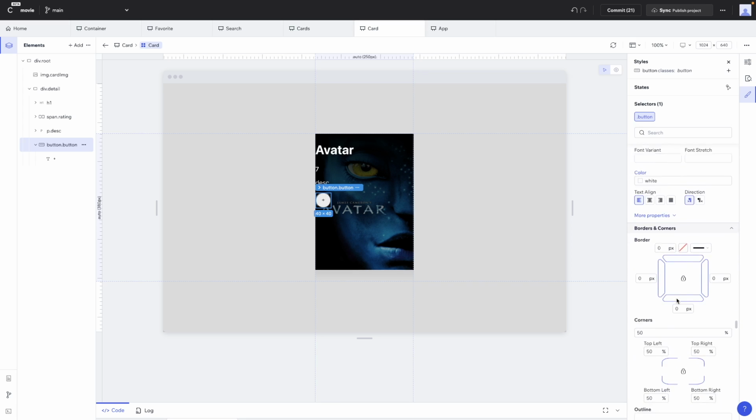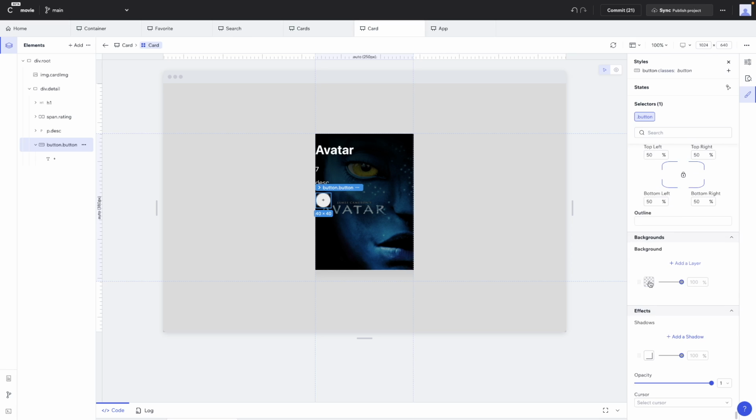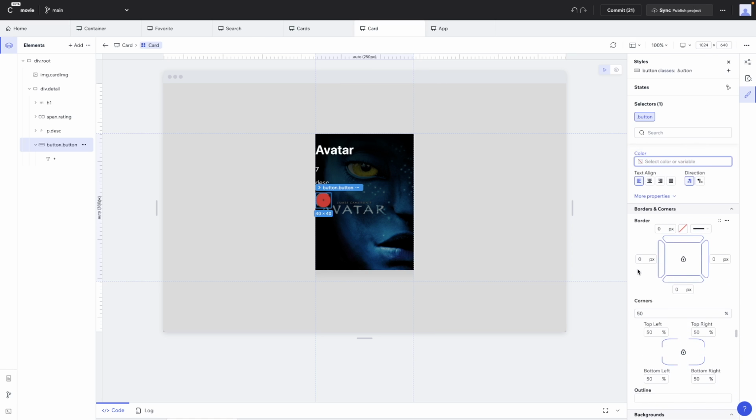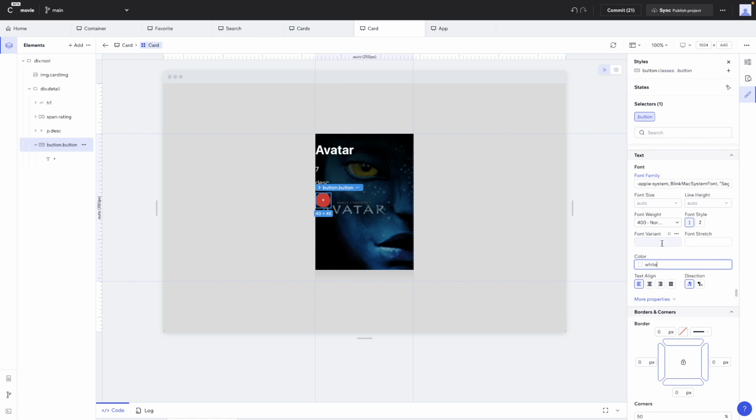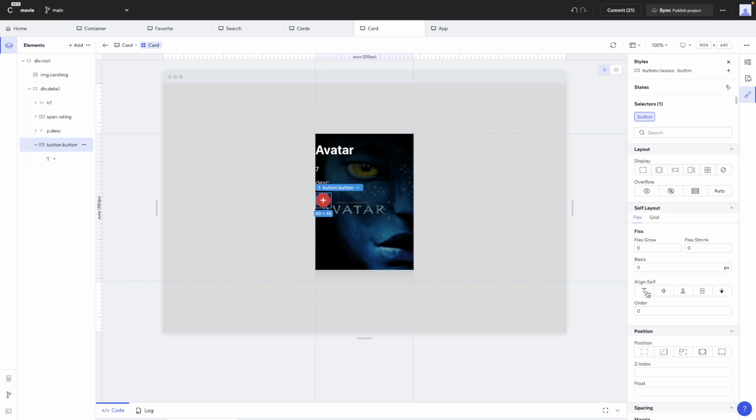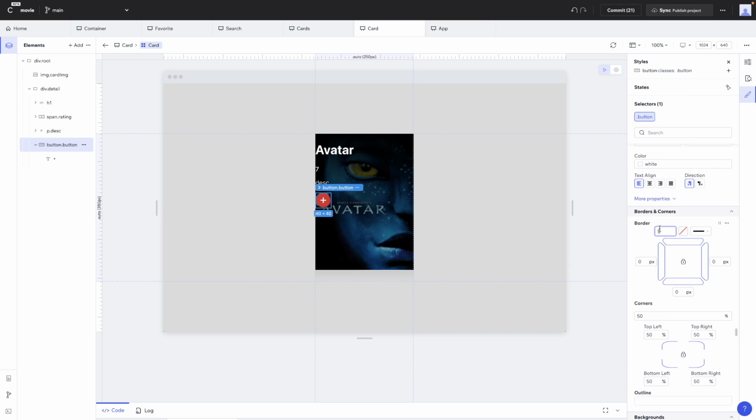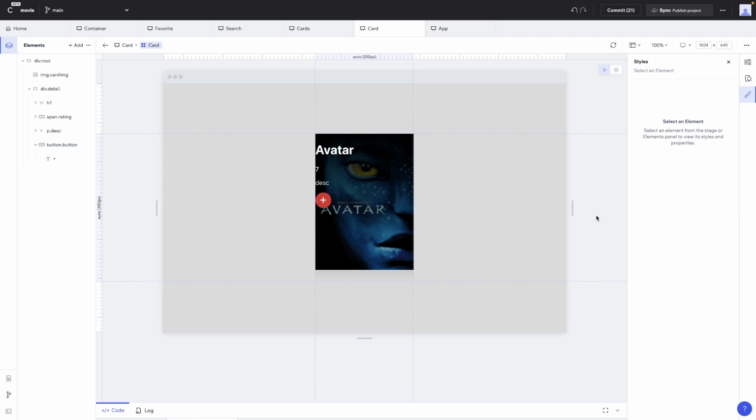Let's change its background color. It's gonna be red, and the text color will be white. Maybe let's increase this size. Okay, and there's a border here. Let's delete. It's gonna be 0. Okay. Of course, it looks a little bit strange right now. That's because our description is really short.